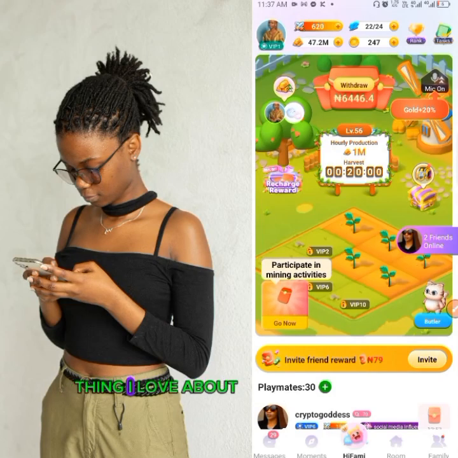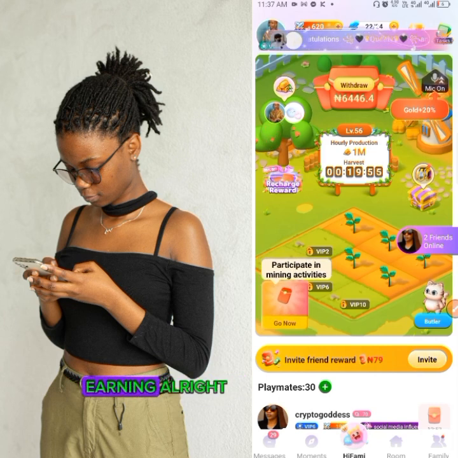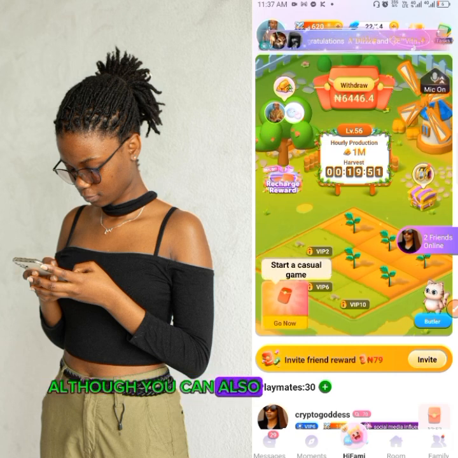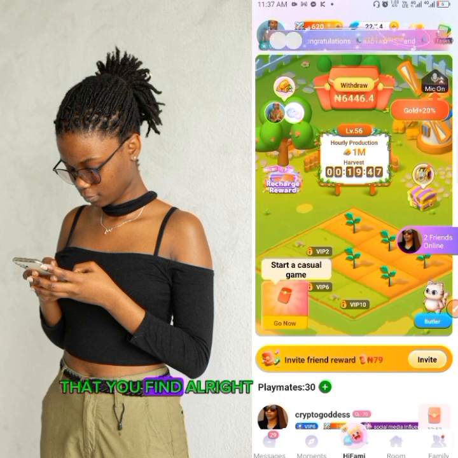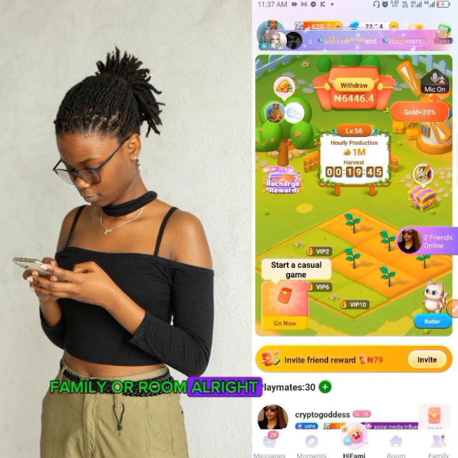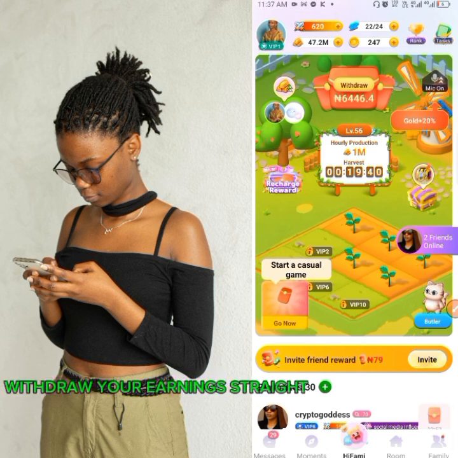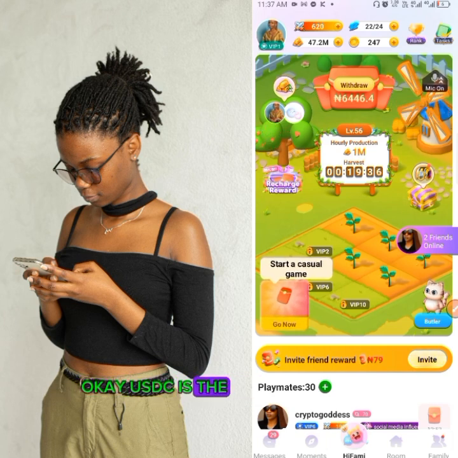One thing I love about this particular app is that you don't have to go live for you to start earning. Although you can also earn by going live, by joining any family or room. But as soon as you register, you get to withdraw your earnings straight to your USDC account. USDC is the means of withdrawal here.